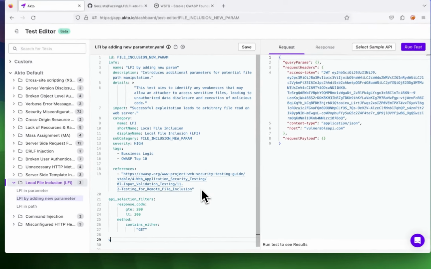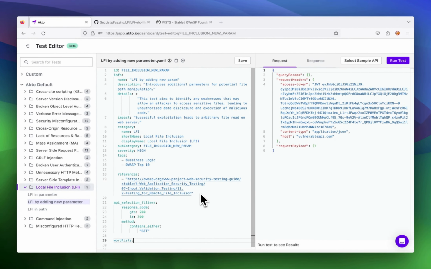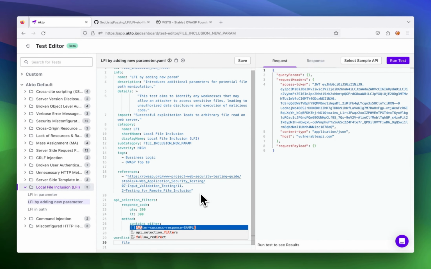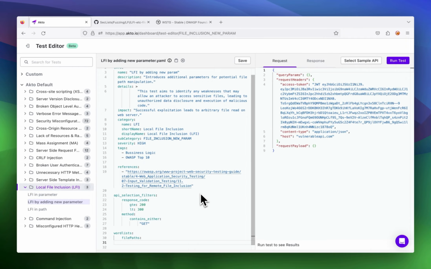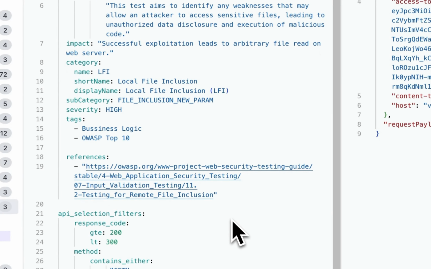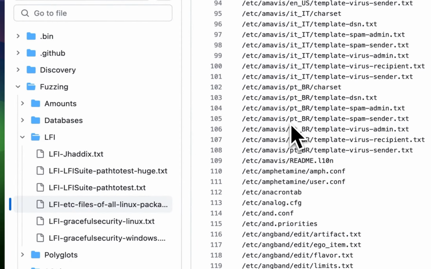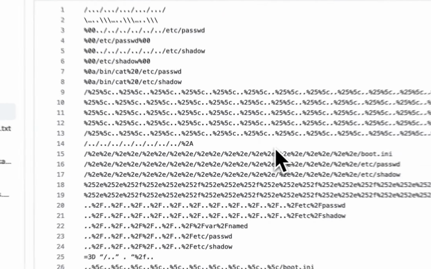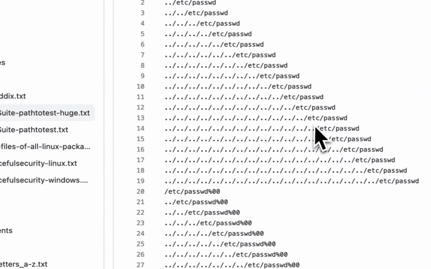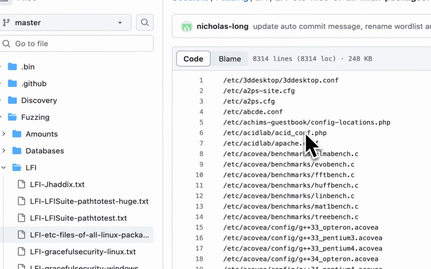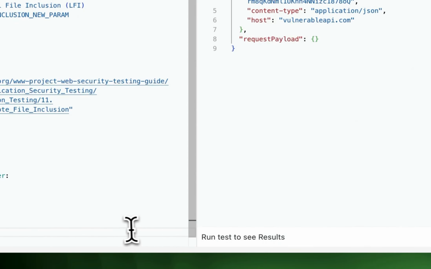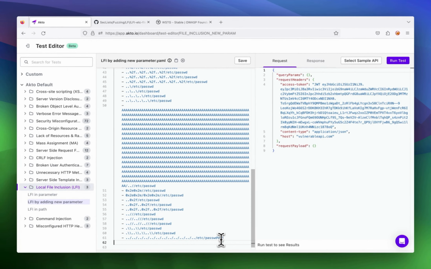Now, in the word list section, we have to provide a list of payloads. You can use any word list available on GitHub, or you can create your own custom word list. For this test, I'm going to use my own custom word list.